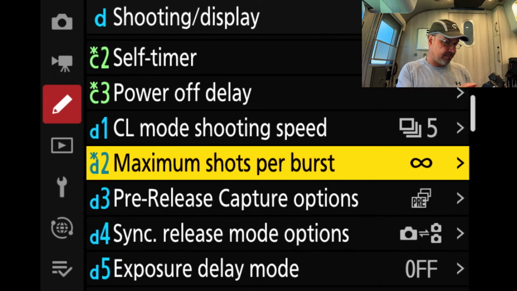So I have that set to infinity. I don't know that I really ever much go over 200 shots anyway, but I want the option. Now, the disadvantage here, of course, is if you put this in your camera bag and something presses a button, it's going to fill up your card and keep shooting until your card's full. So, hit OK, back out.